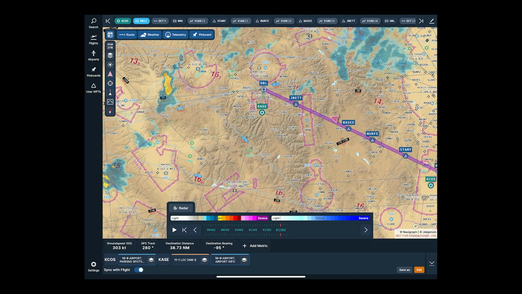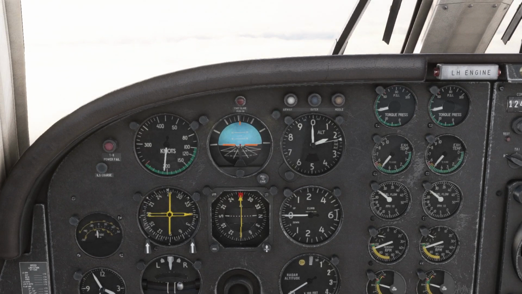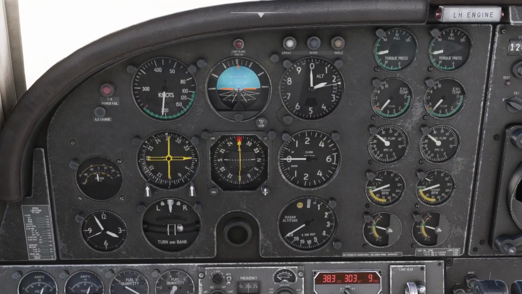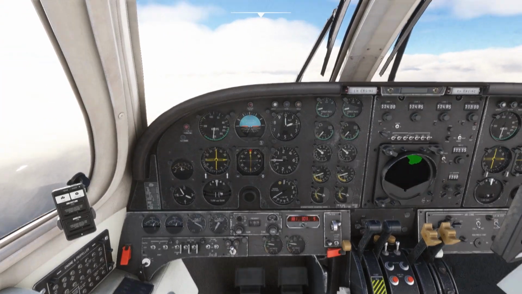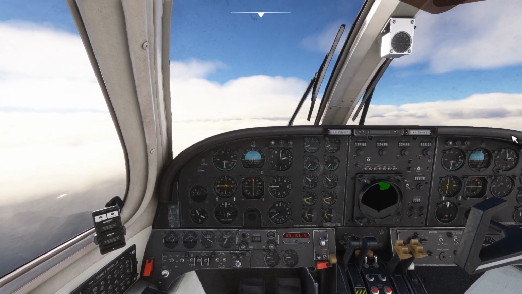I specifically asked for rain on this flight. I'm not seeing rain. Very disappointed. All right, so we're 38 miles out. I'll just wait. I'm so impatient.